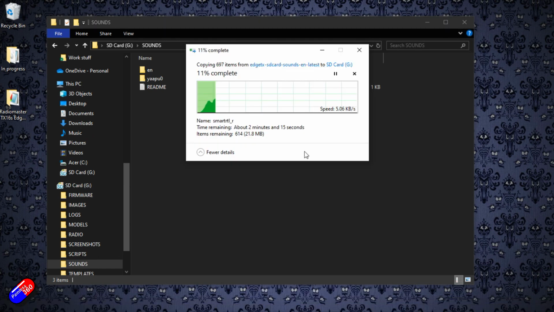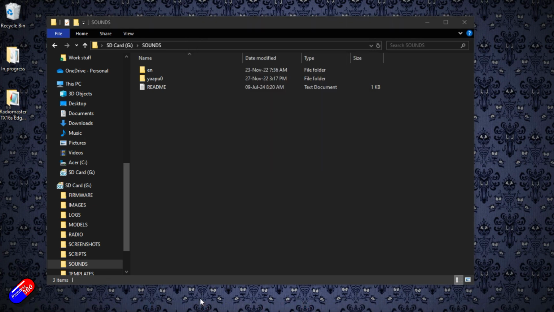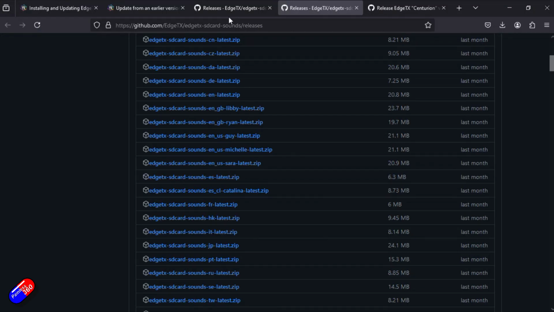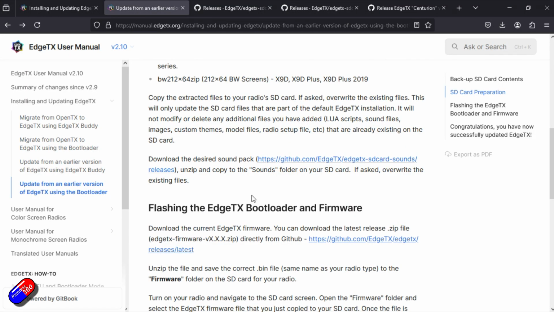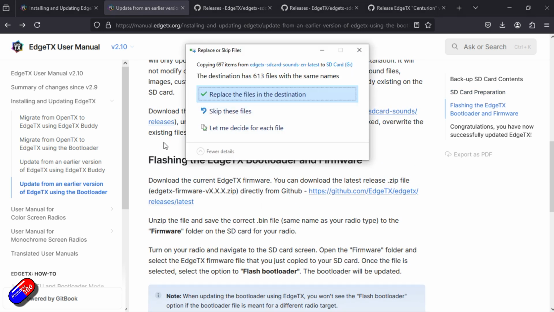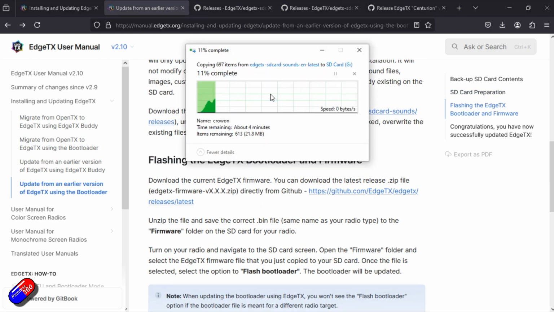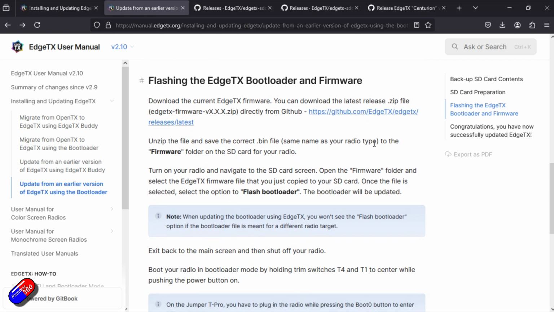So while that is happening, the next thing we need to do, to keep things moving in the video, let's go and have a look at the next bit of the instruction. So the next bit of the instructions then, once we have our sound pack, and again, we'll place the files in the destination for the copy, lots of those will be overwritten. Then we're into this next part, flashing the EdgeTX and bootloader. And again, we have to download something else.